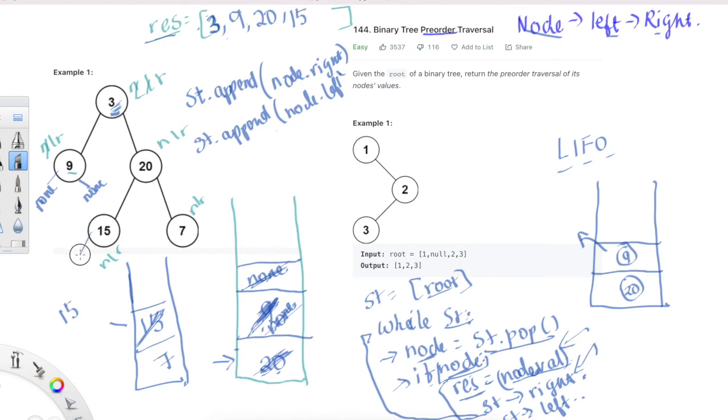Now again, we are going to go to 15's right and left, which are both none. So that's fine. We're going to put that in the stack here. So we're adding the left and right here. So none and none. And again, we're going to pop those two out. So we will pop these out, and that's fine. We just are not adding it to our res here.